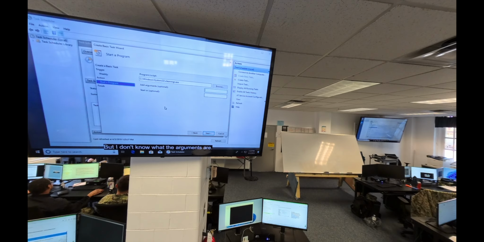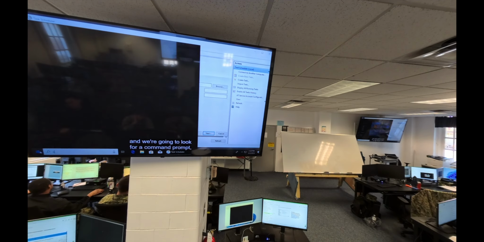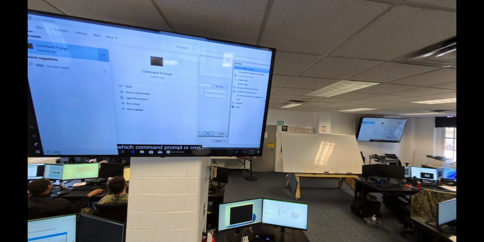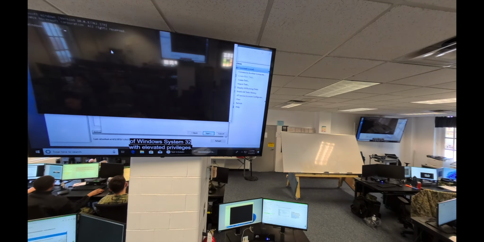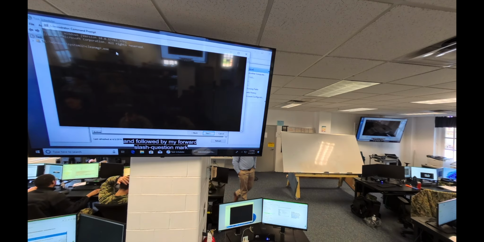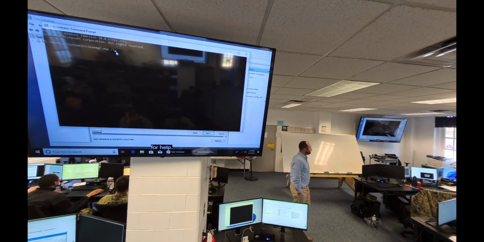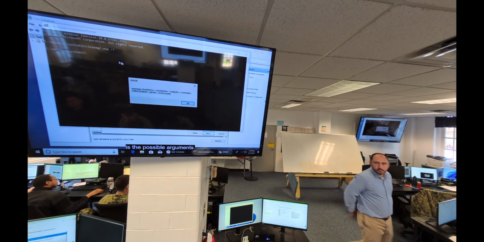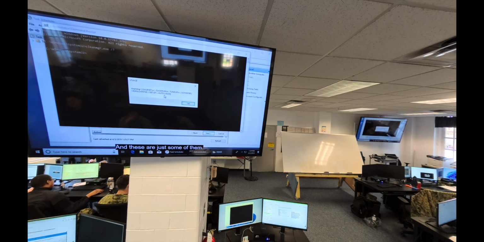I don't know what the arguments are. Well, there's a couple ways to figure it out. For example, I can click my Start button, and we're going to look for a command prompt, which is command prompt or CMD. I'm going to run it as administrator. This is going to take me to the directory of Windows System 32 with elevated privileges. Inside of here, I'm going to use cleanmgr, which is that application, followed by /? for help. And what I'm going to get here is the possible arguments, and these are just some of them.